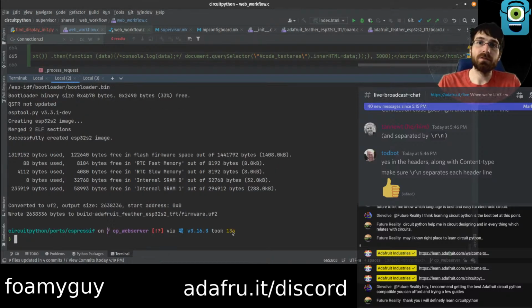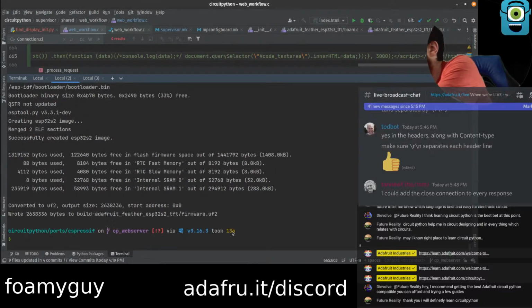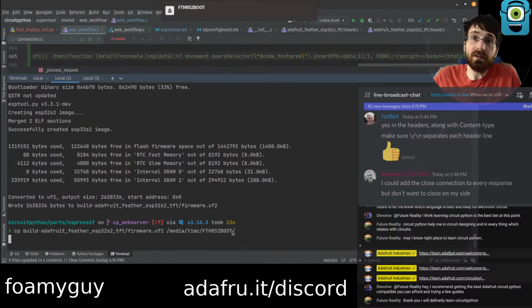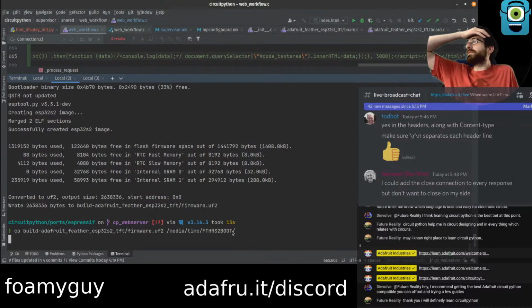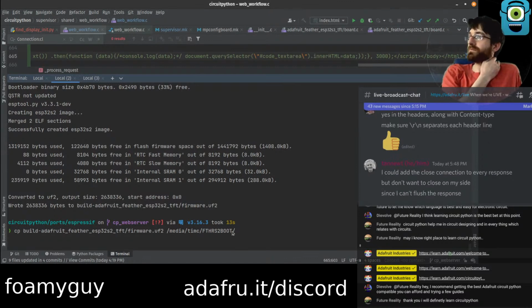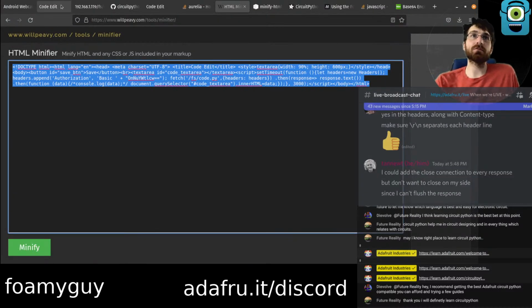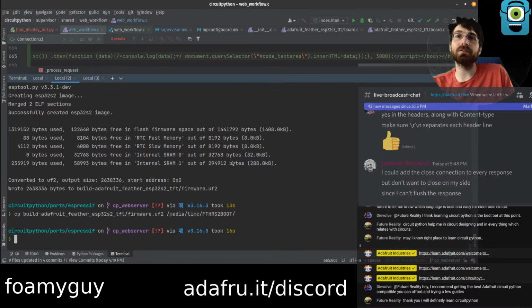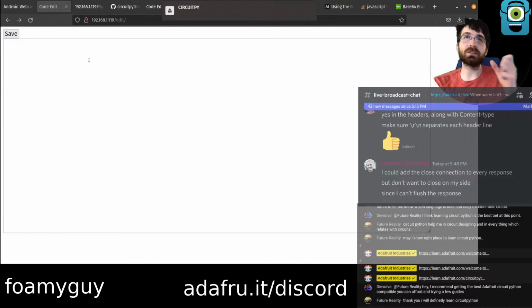Okay. 13 seconds that build took. Not bad. I could add the close connection in every response, but I don't want it to close on my side, since I can't flush the response. I will definitely have to defer to all of you and or anybody, because I am not well studied at all on the specific details of HTTP protocol.